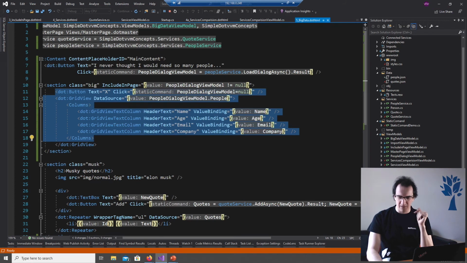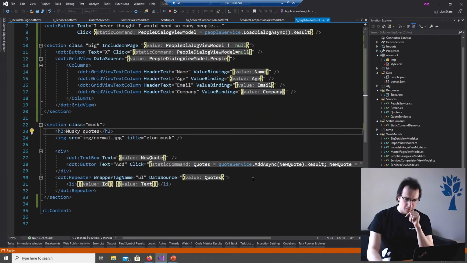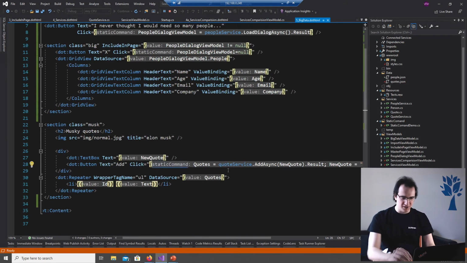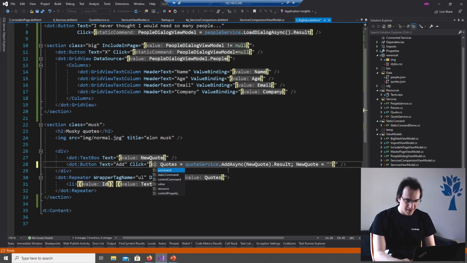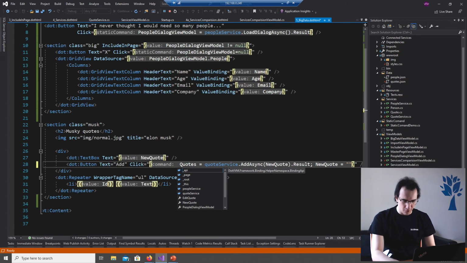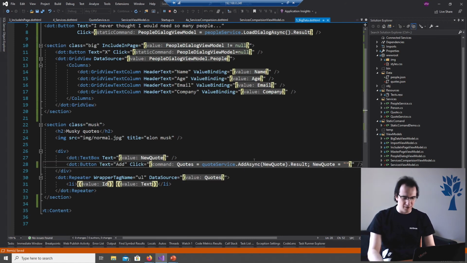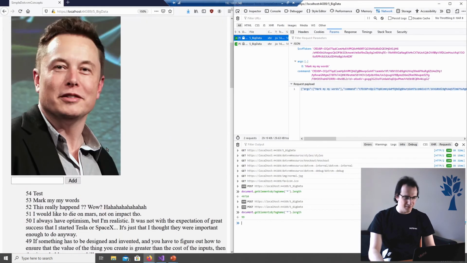One piece of demo I would like to try now is what happens if I change this from static command to ordinary command. So I will make this command transfer all this data to the server and back, and I can guarantee it will not be very pretty.